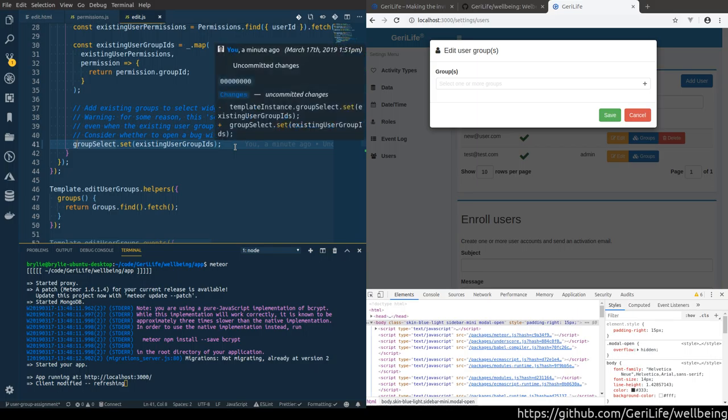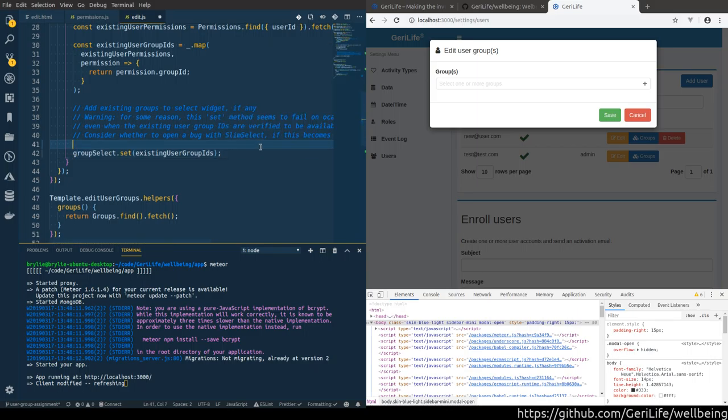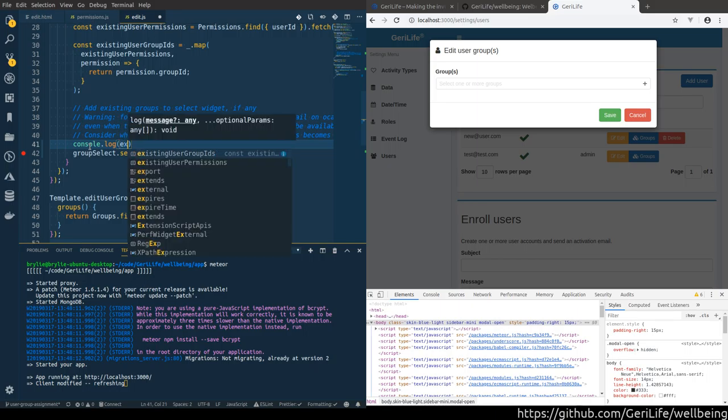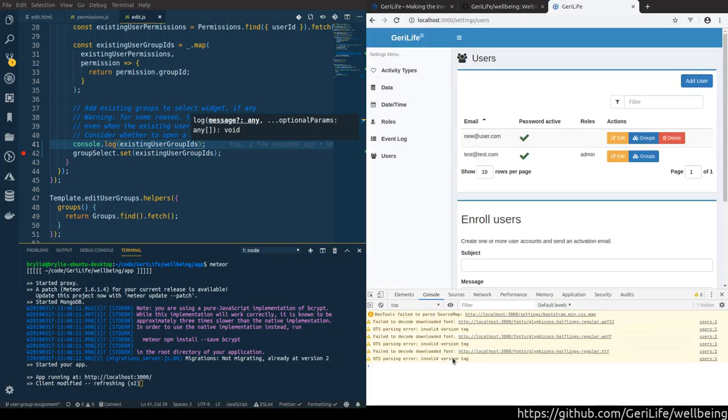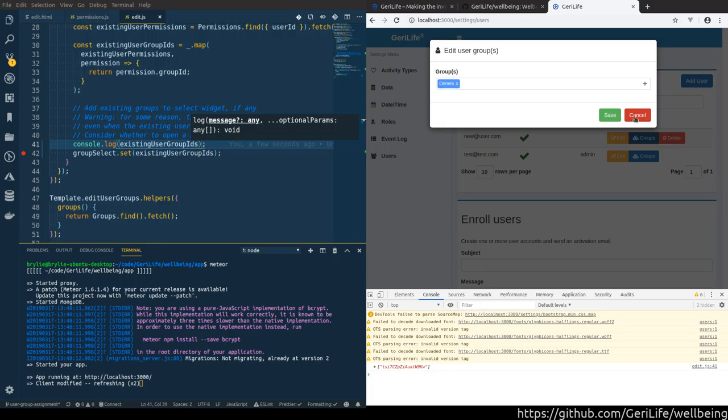The weird thing is just console logging or setting a breakpoint. I need to figure out how to debug these applications properly here. This information exists, right? Before the widget is rendered, it's right there. It's logging it in line 41. But when I set the data, it just doesn't appear.